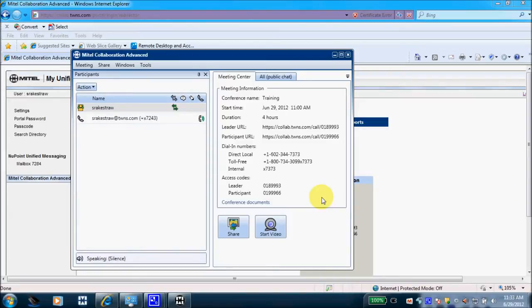Welcome to the conference center. At the tone, say your name and then press pound. Scott. You're the first person in this conference.